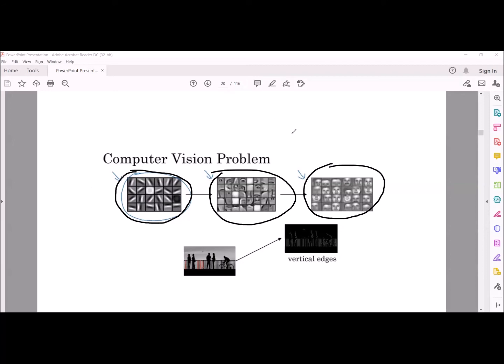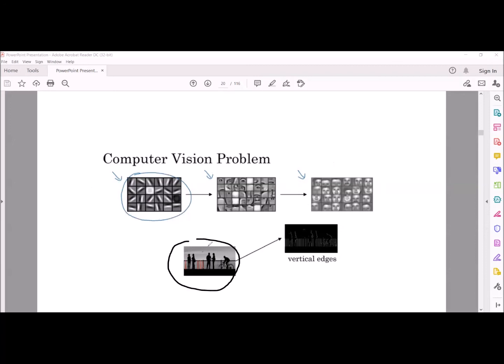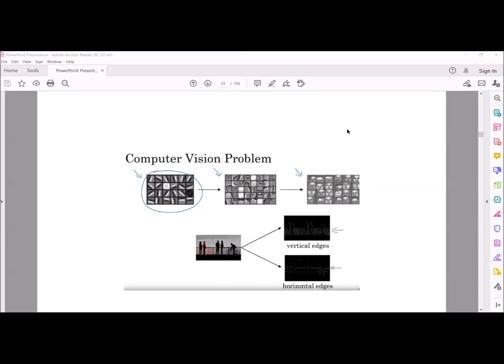Example, take this photo, and we want to extract the vertical edges. This is the vertical edges information, and we want to extract the horizontal edges. This is the horizontal edges information. Now, how we will extract vertical edges and horizontal edges, that we will discuss now.